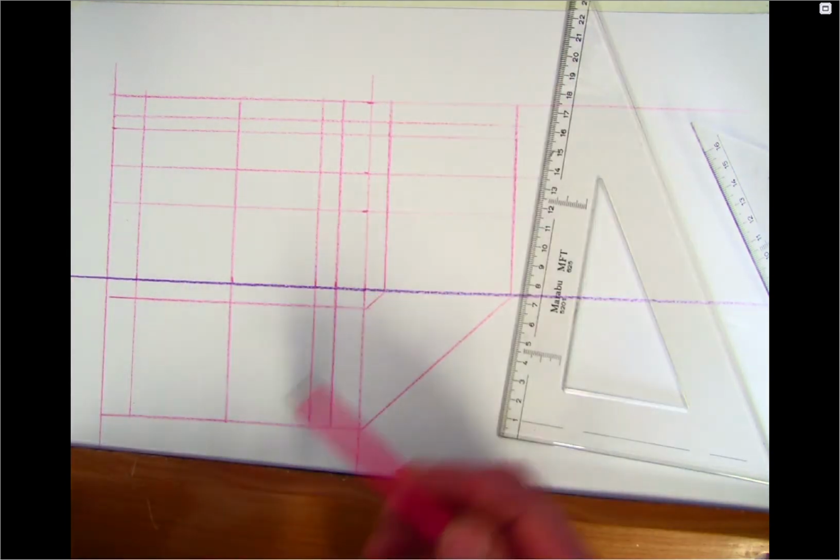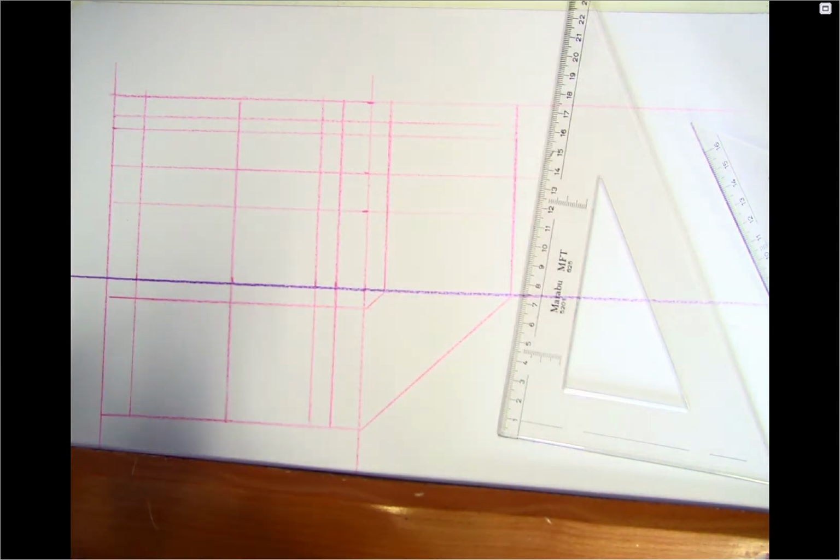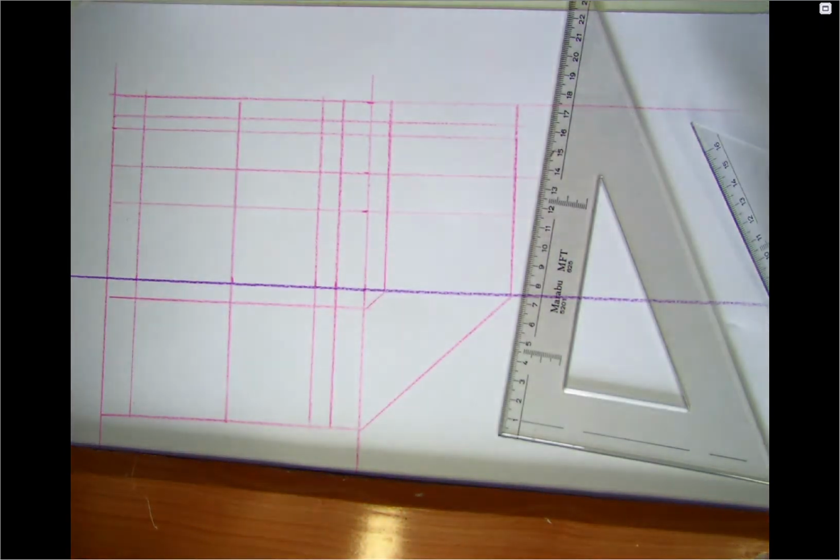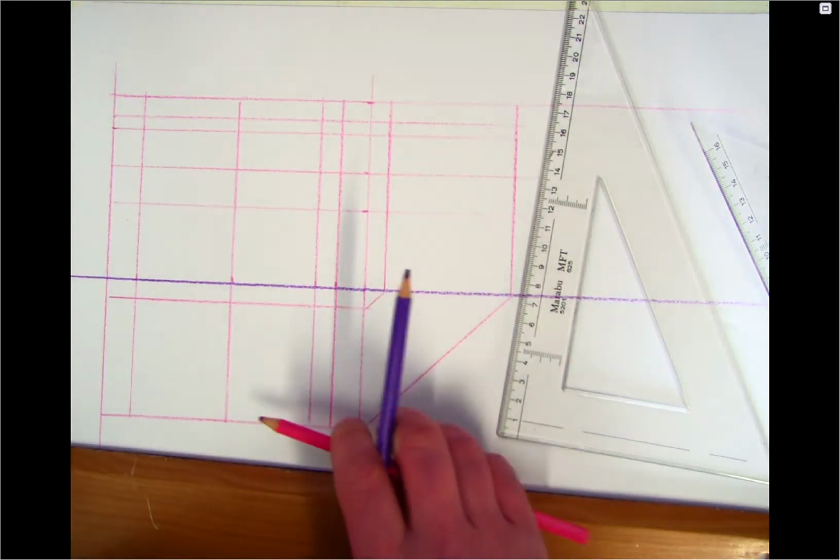So what I'm going to do is start to heavy in some bits just so that we can stand a few bits out and it'll make things a little bit easier to see. So we'll start with the outline of the camera.